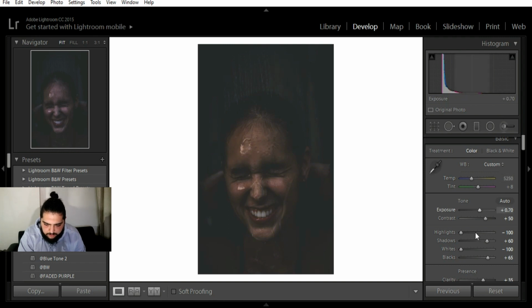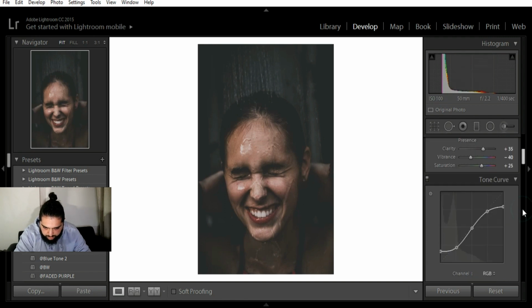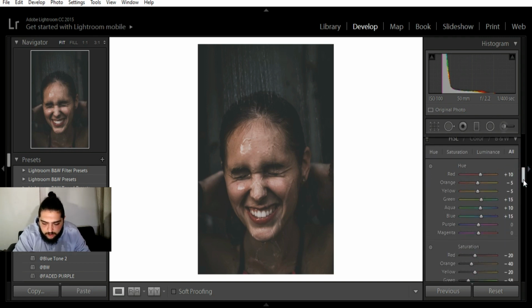We're gonna add some whites back to the photo, maybe a lot more so we can get a lot more of the face. We're gonna bring back a little bit of the highlights, add some more exposure, and bring up the darks a little bit, and there you go. Now you can just play with the HSL tab and see where you can get.